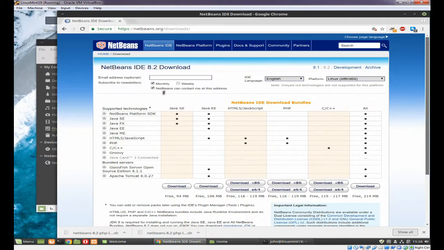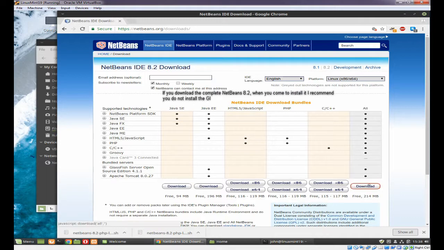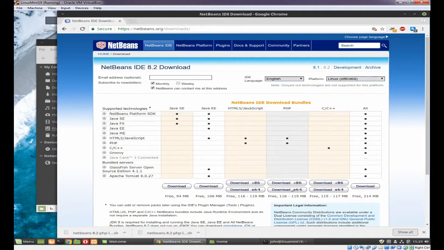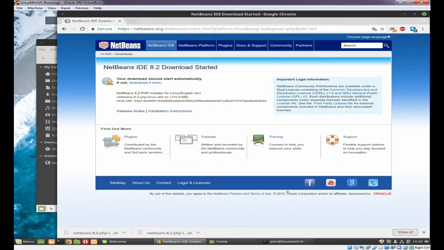Okay, you have a number of choices as to what to download. You could download the complete NetBeans here, and there's nothing to stop you doing that. It's a good idea if you wish to do it. But as we're just doing HTML, JavaScript, PHP, we're going to download the PHP version here. So if you click on download, I'm actually going to stop the download because I've already downloaded it.